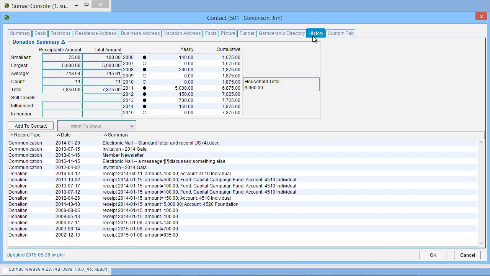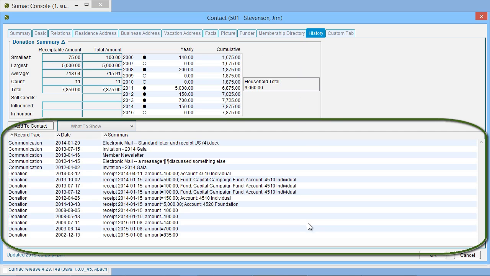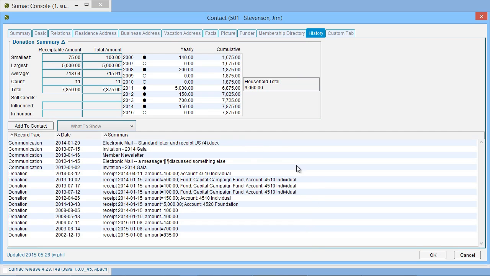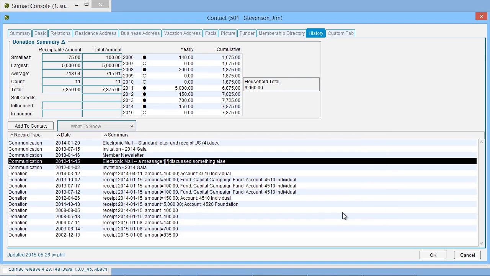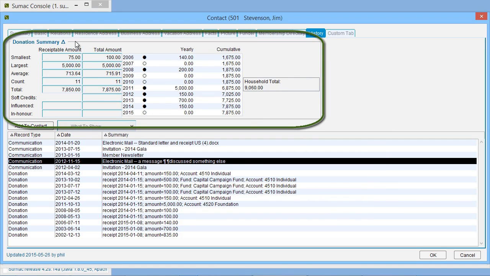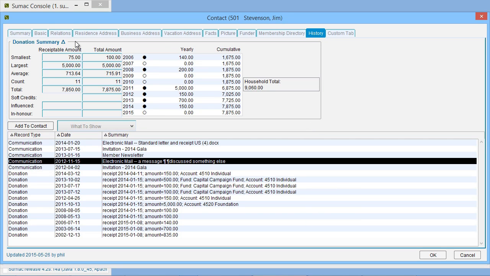The History tab lets you view an entire history of interactions with this contact, communications, donations, and any other related information. If you want to view the contents of any of these records, you can double-click the record in the list to view the details. The History tab also includes a donation summary at the top, so at a quick glance, you're able to see a summary of this contact's donation history, like how many donations they've made, their largest, smallest, and average donation size, as well as which years they've donated.